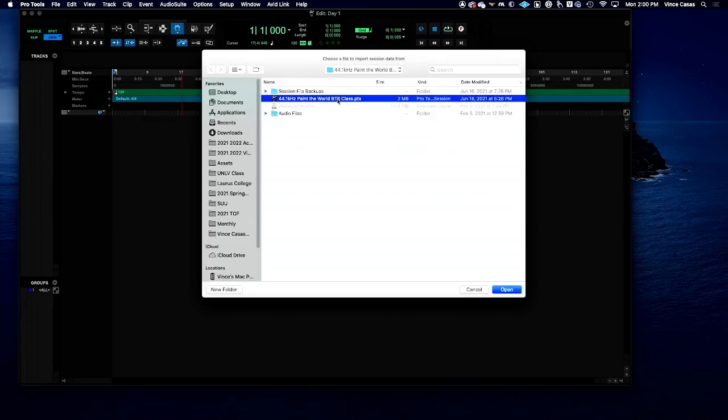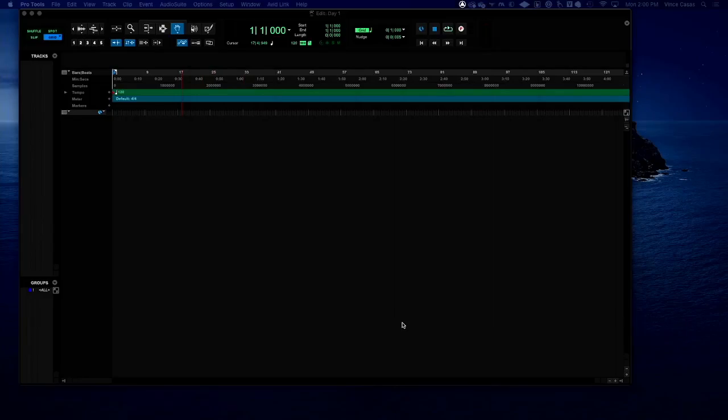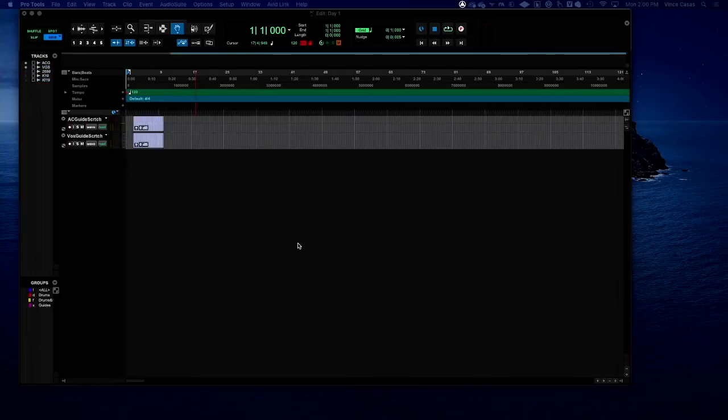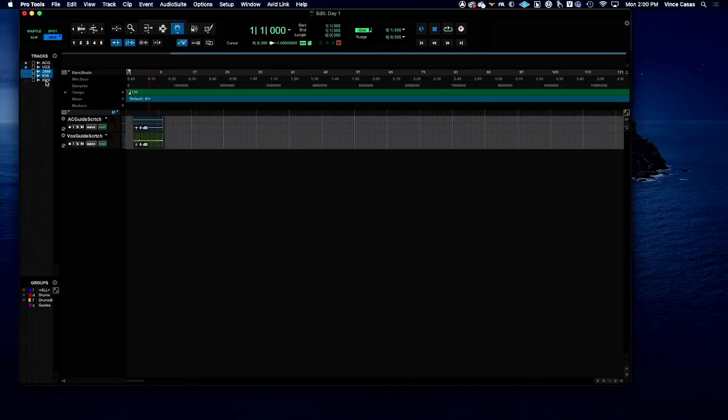I'll just bring in some drum files from this session real quick. And away we go. Those files are going to come in a second. All right, good. Okay. Oh yeah, and then there were some up here that need to be opened.